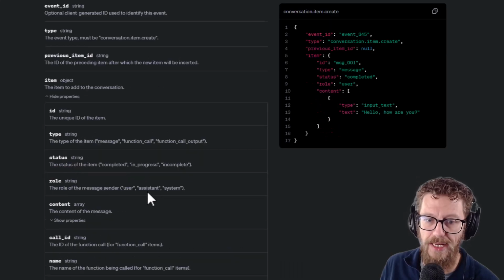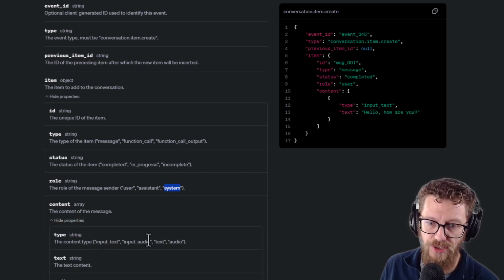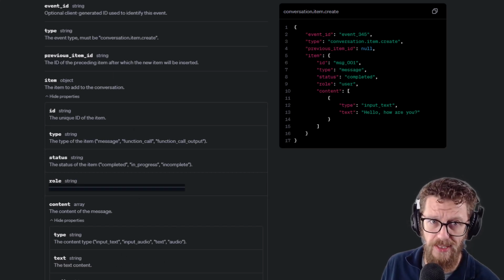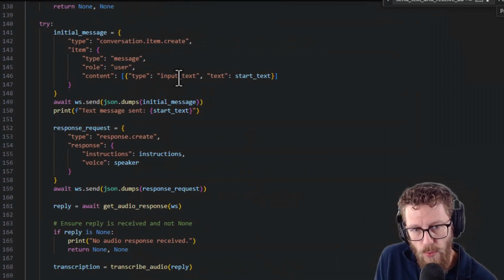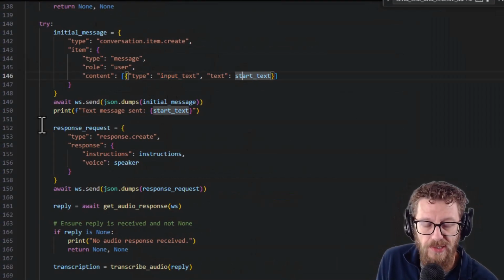Here's the properties for item that you can pass in: user, assistant, system, content that you want to provide, input text, input audio, text or audio. Text or audio is the same as input text or input audio. They just have multiple ways to do it. Okay, so we're doing input text, start text. That's how we start the conversation.